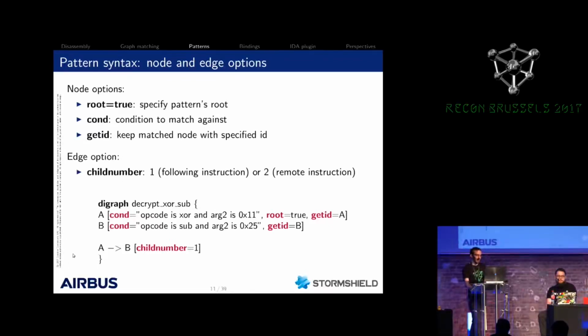For edge options, we saw that children are numbered, either 1 or 2, so we have an option to specify on an edge whether it's child number 1 or child number 2. The example below is the same pattern as previously, but with every option made explicit.